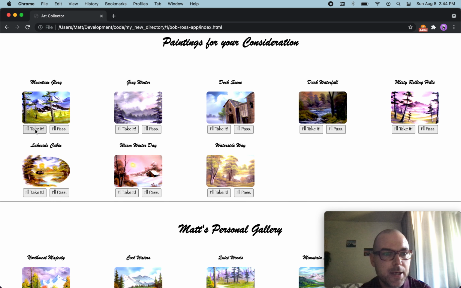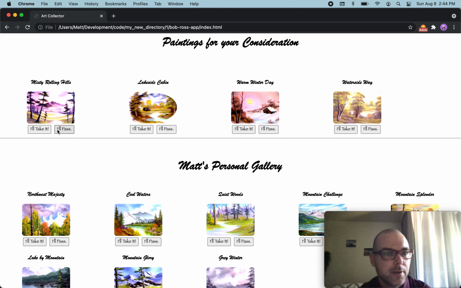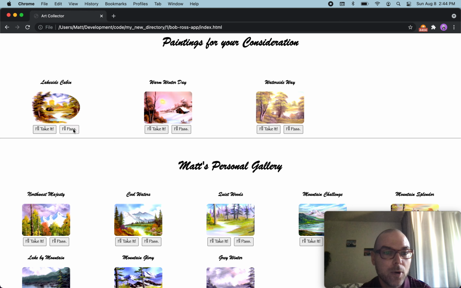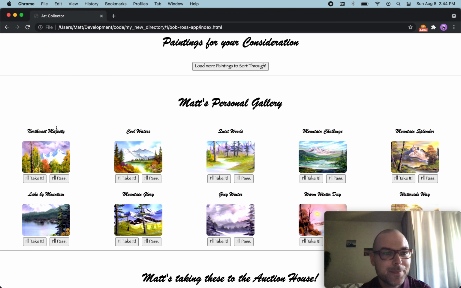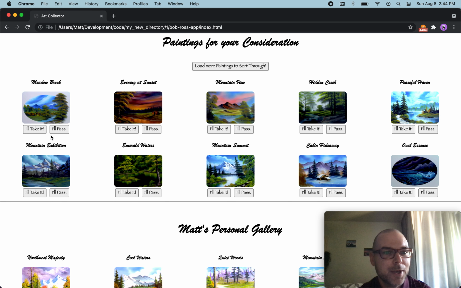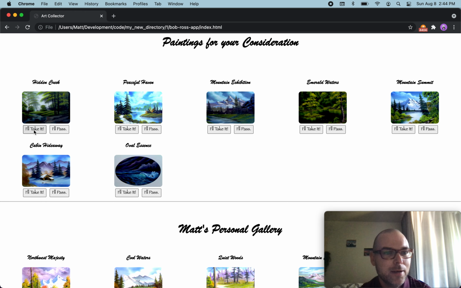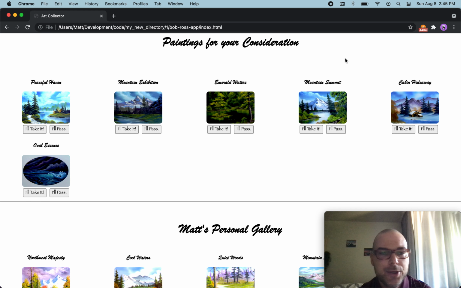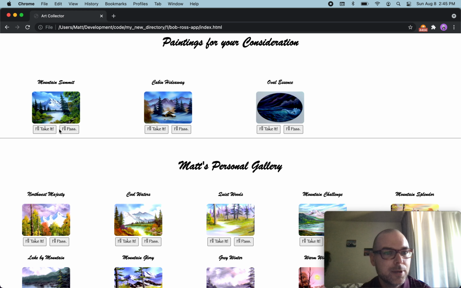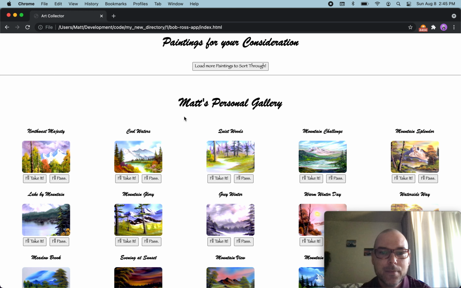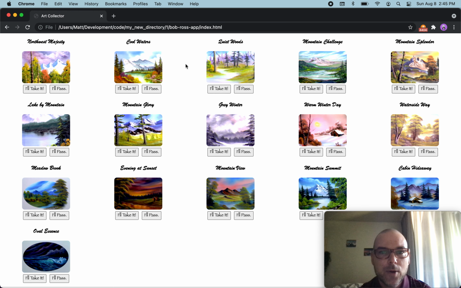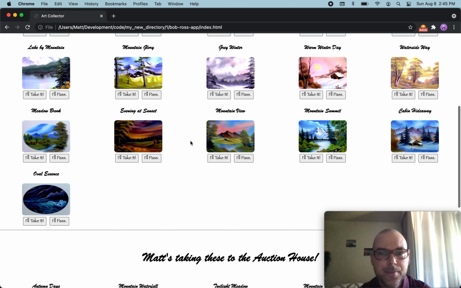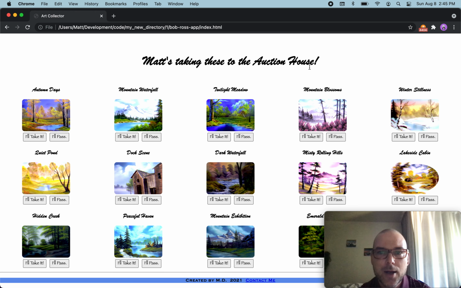Now you can do this as many times as you'd like, as long as you don't go through all 403 paintings that we had to work with. So as you can see, the button pops up, you get 10 more random pictures to look through, and you can sort accordingly. You can click on them for a full screen image, and you can keep going as long as you'd like. The paintings that you want to take go to your personal gallery. The paintings that you want to pass on go to your auction house section.